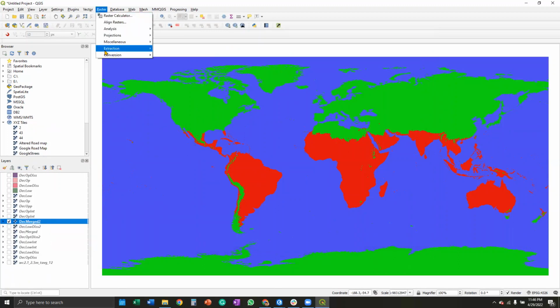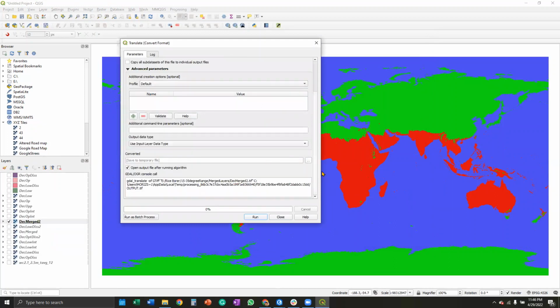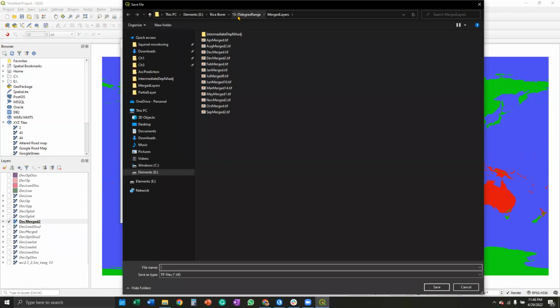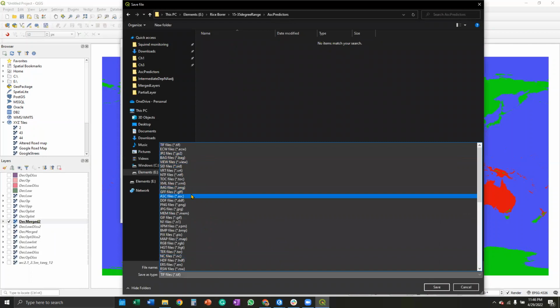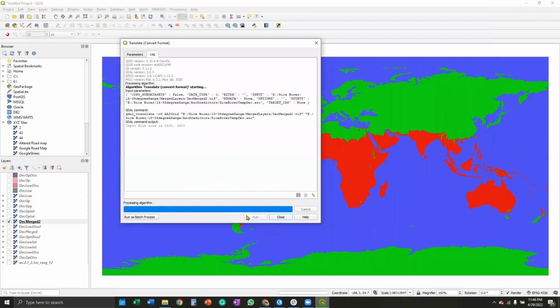So we're going to raster, conversion, translate. Going to select directory, where I have to save this in here. And we call this... here we have to select ASC again, and here I'm just going to use this and save it. This has to be transformed, and then these ASC files can be used in species distribution models.